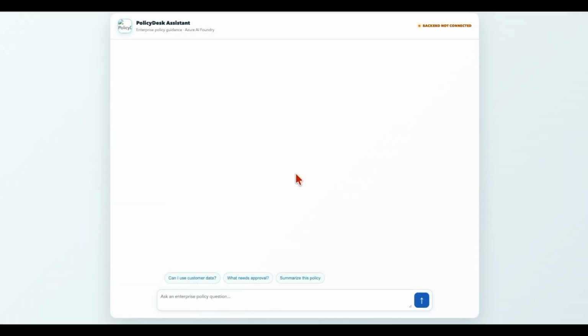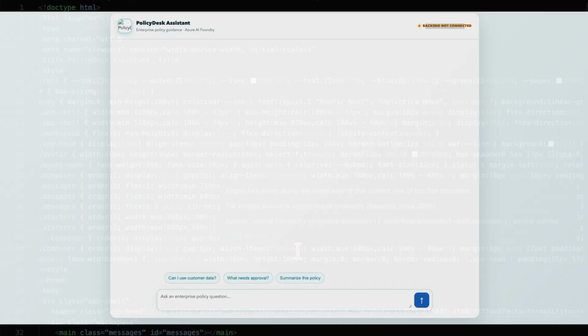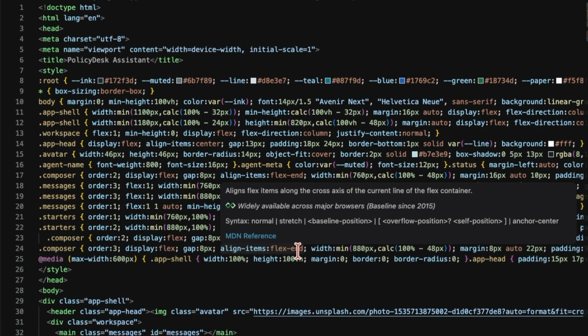We are starting with the product experience. This is the chatbot that an employee will use. At this point, the front end is not connected to AI. The interface is real, but the backend connection is not yet complete. This is the code. This is the user interface for our PolicyDesk AI assistant. Its responsibility is intentionally very simple: collect a user's question and display the response.